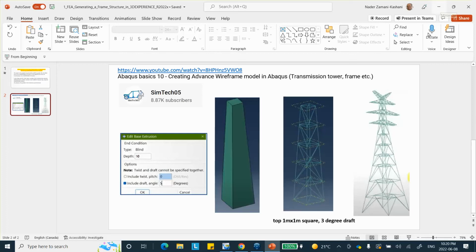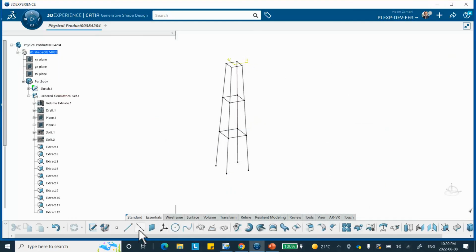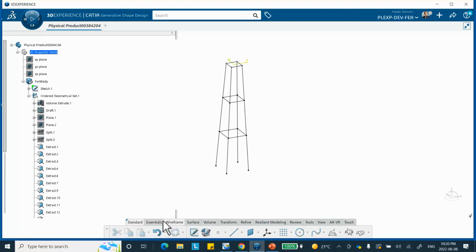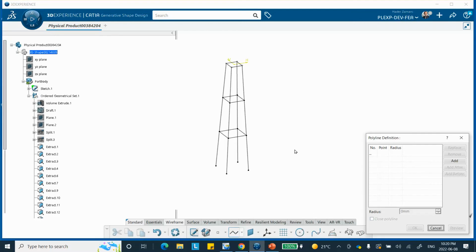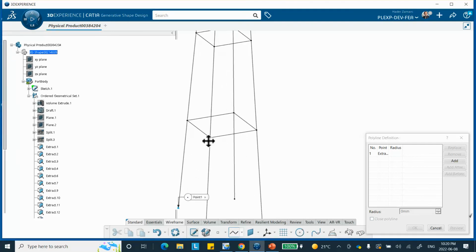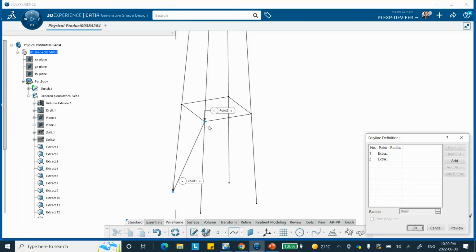these side members. Okay, so let me do that. So we go here to the wireframe, select the wireframe, and notice that beside the line, you also have the polyline, okay? So what you do is we want to create, for example, something like this. Start from the bottom here to that, zoom in, to that point, and to this point, and to this point, and finally back.